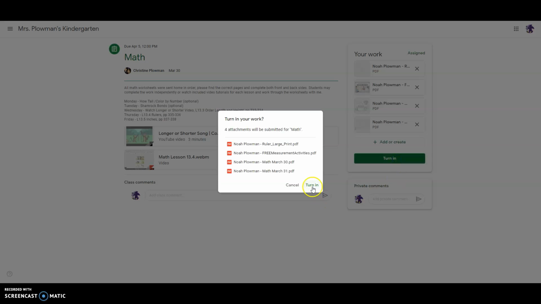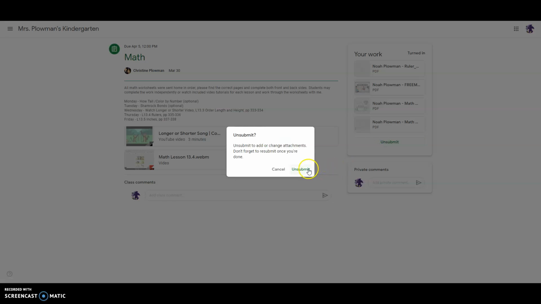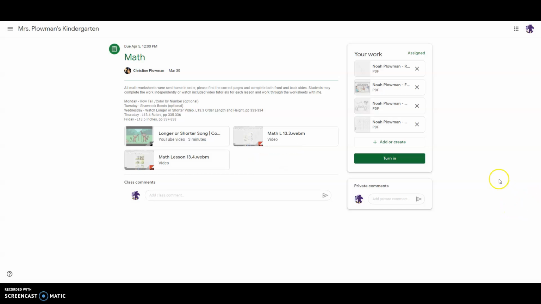The other thing is when you hit turn in, it'll bring this up, and then you'll say, sure, I'm going to turn that in. Okay. Now, if for some reason you don't want to have that turned in, you also have the option to go back and hit unsubmit, and then it opens them back up in case you wanted to change something. Okay. So let's close out of math, and I'm going to open up something else instead to show you.